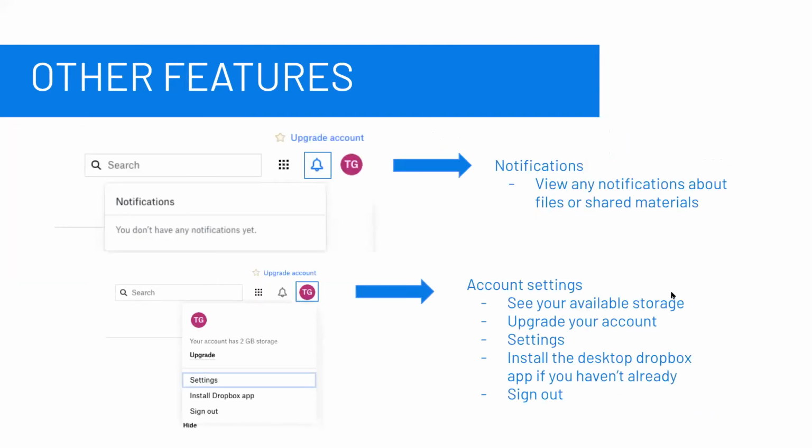So a bit more into the notifications. The bell icon is where you can view any new notifications about files or shared materials. There's also account settings, which you can access by clicking on your profile photo. As you can see here, it is a TG, and you will be able to see your available storage, upgrade your account, see your settings for your Dropbox account, install the desktop Dropbox app if you haven't already.